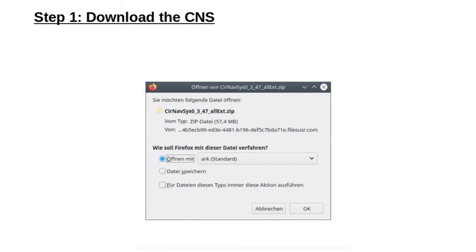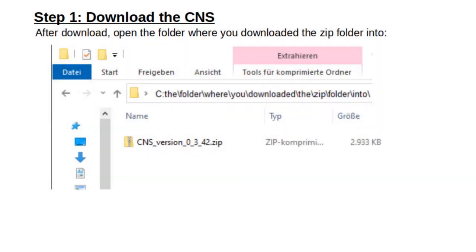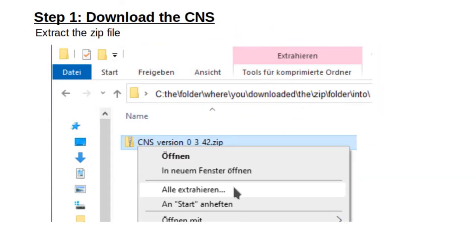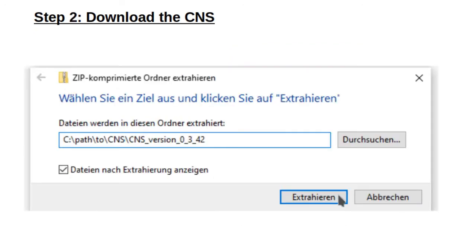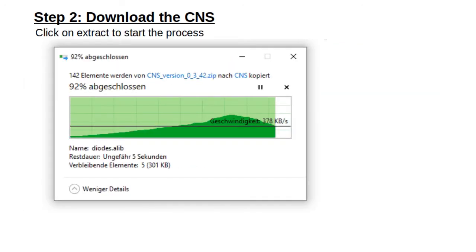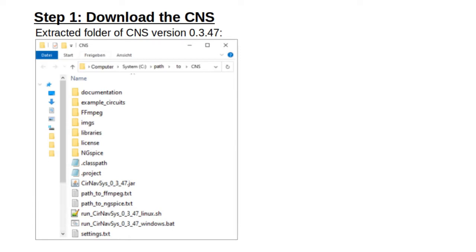Select that one, download it, and open the folder where you have downloaded the zip file into. Extract the zip file. After extraction of the folder, it looks like this.